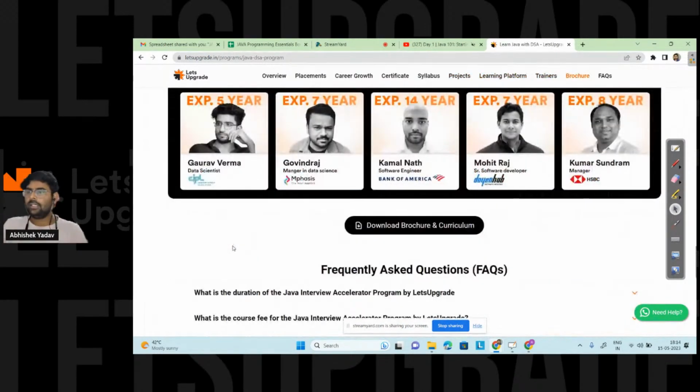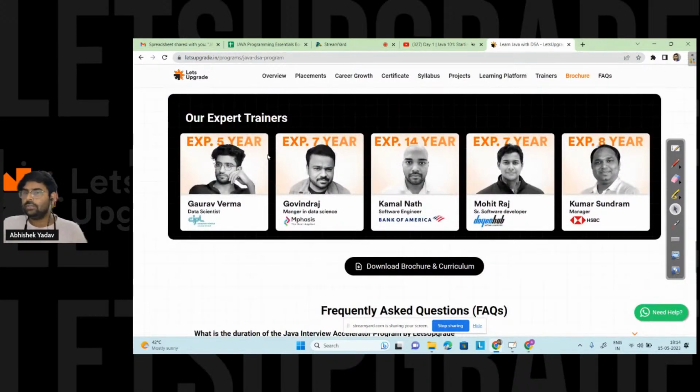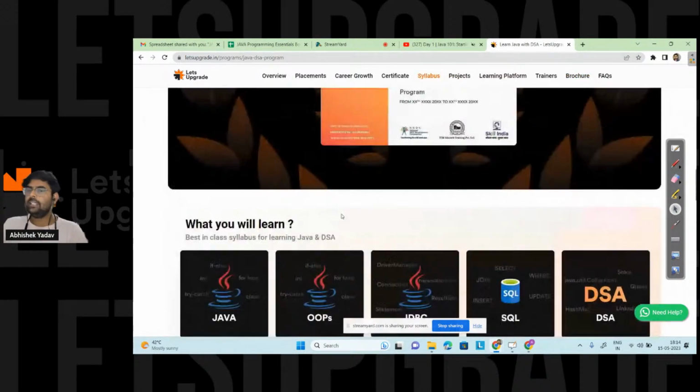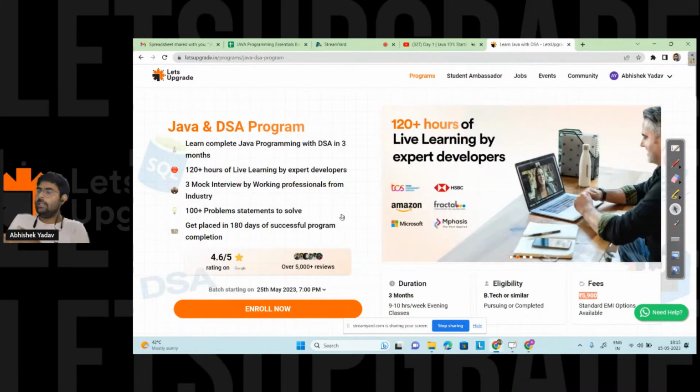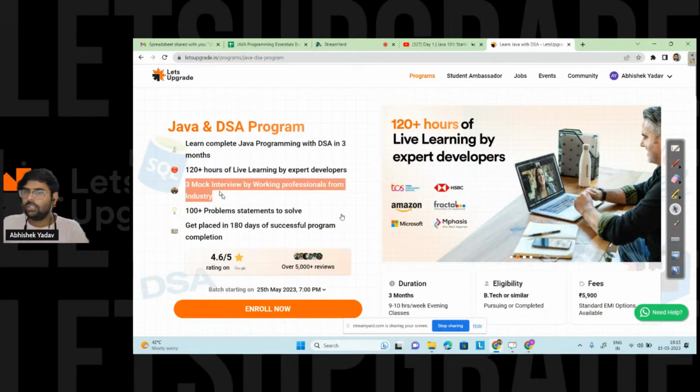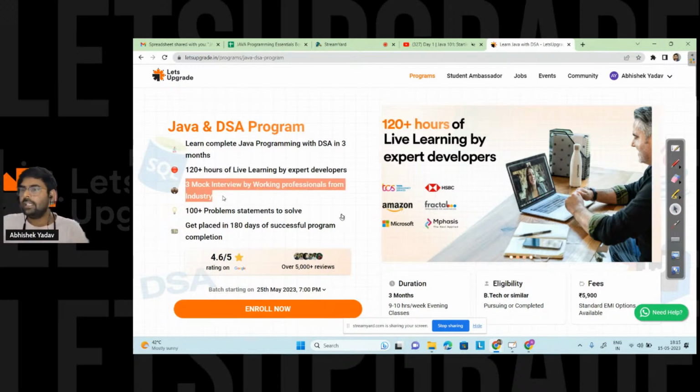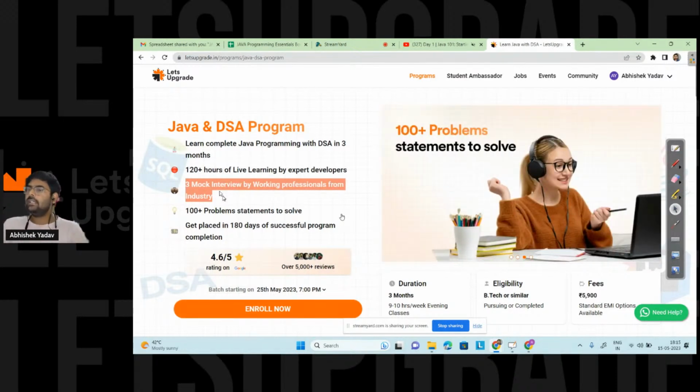And if you scroll down here, you can see who all are going to teach you these essentials, that is, people having more than 5 to 7 years of experience in the industry, right? They are going to share the industry knowledge, what all is in demand in the industry, right? And at the same time you are having 3 mock interviews also, conducted by working professionals, as well as you are getting mentorship on a daily basis.